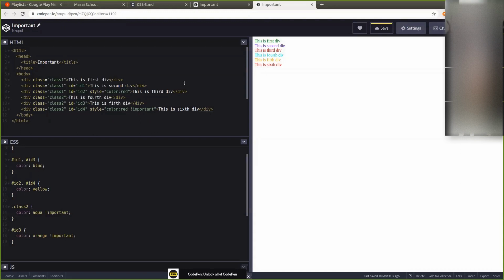These are needed, like if there are 100 elements and you want one thing to highlight. Let's say you made everything green, and you want one thing to highlight. In those cases, if the ID is there, you can put that ID and make it important, and the other styles will take the back seat, and the important will have much more priority.